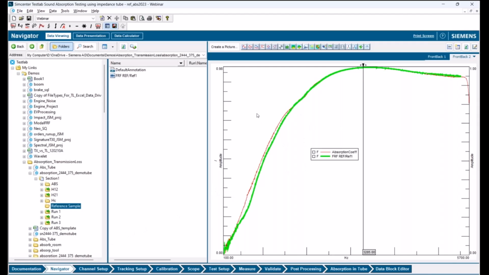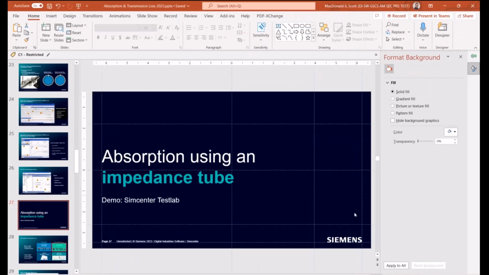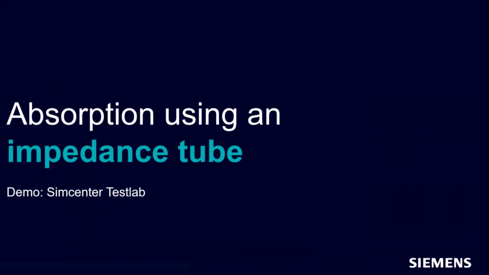I could certainly take some more averages here, but all in all, this gives me a pretty good feeling that yes, I have the tube set up correctly, and I'm ready to test maybe a new material that I haven't tested before. Okay, so that's sound absorption testing using an impedance tube. Pretty straightforward, I think, with Simcenter Test Lab. So we'll jump back in here and take a look at the rest of our slides.